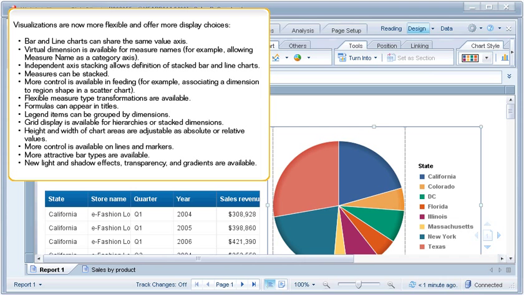Visualizations are now more flexible and offer more display choices. Bar and line charts can share the same value axis. Virtual dimension is available for measure names, for example allowing measure name as a category axis. Independent axis stacking allows definition of stacked bar and line charts. Measures can be stacked. More control is available in feeding, for example, associating a dimension to region shape in a scatter chart. Flexible measure type transformations are available.